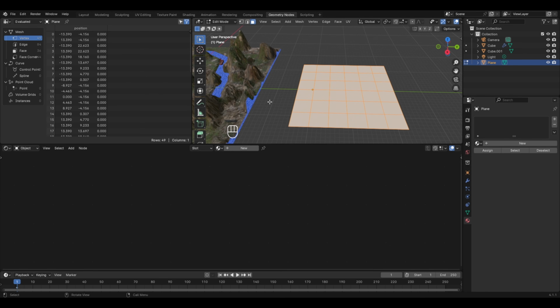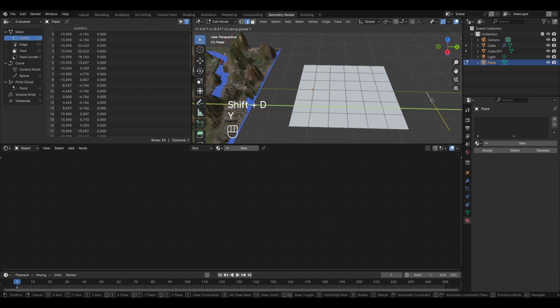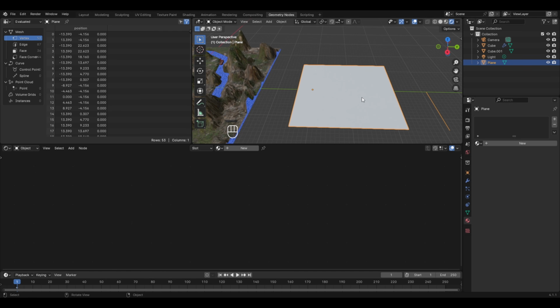Now what I'll do is that I'll turn on the edge select mode by pressing 2, then I'll select some random edges from here, create a duplicate of them by pressing Shift plus D and move it in the Y direction over here. Now let's come out of the edit mode, and here we have this plane with these duplicate edges placed over here. Now if we go to the geometry nodes editor from here and click on the new button, then we have this default setup of the geometry nodes.